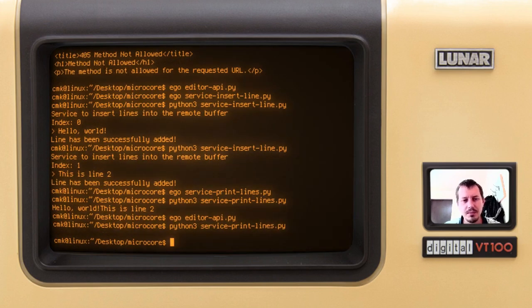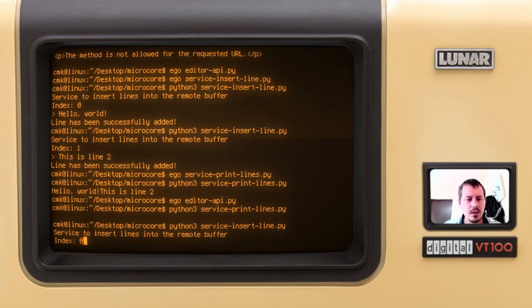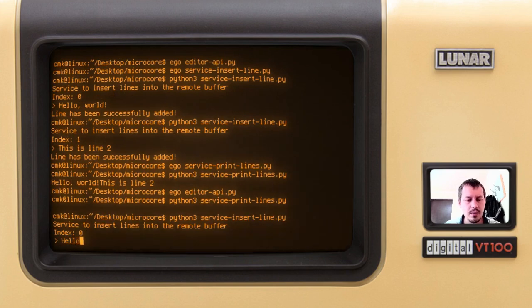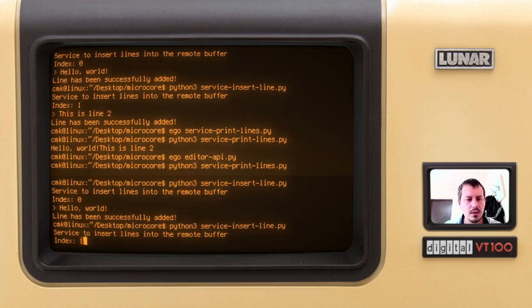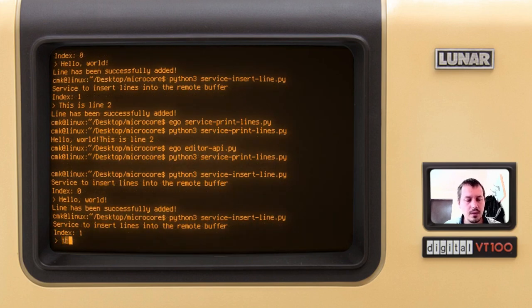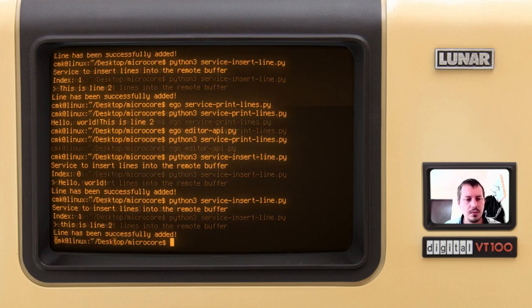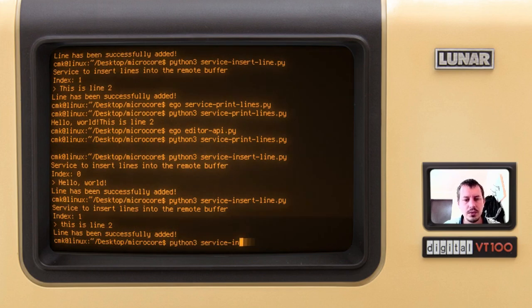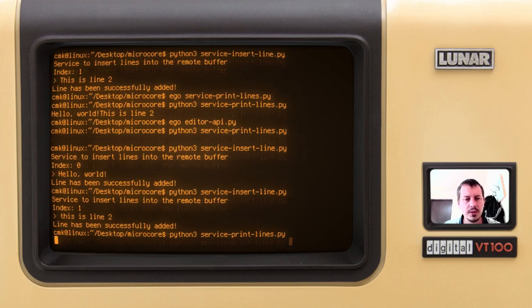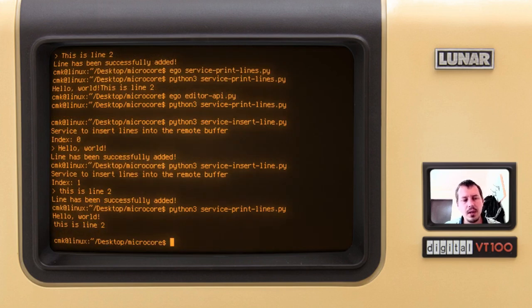Yeah, probably because it has been updated, just reset the information. So let's start from scratch. I can say Python 3 service insert line, again 0 and hello world, and 1, and this is line 2. Now I want to print lines, and yeah, now it works like a charm because we have the newline character as the separator for our strings, which is exactly the behavior we've been looking for.